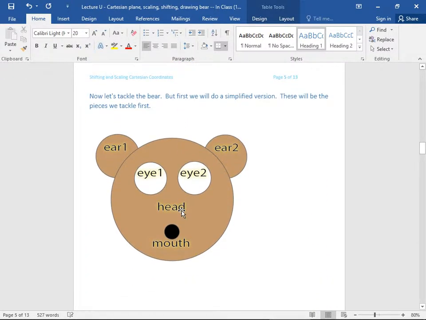We're going to tackle the bear, but we're going to do a simplified version of it first. These are the pieces we're going to tackle first. The order in which we draw them is going to be important. If we draw the black circle and then the great big brown circle, it's going to cover up the black circle and we won't see his mouth. So the pieces that are behind everything need to be drawn first. We're going to draw an ear, then another ear, and then slap a head down, and it's going to partially obscure the ears. If we did it in the wrong order, the ears would be in front of the head, which might look okay, but it would not look good if the head was in front of the eyes.